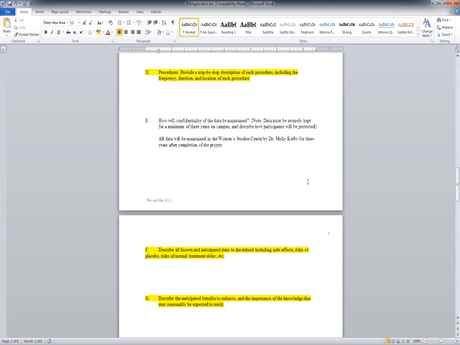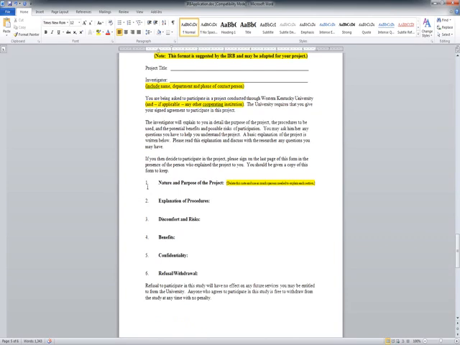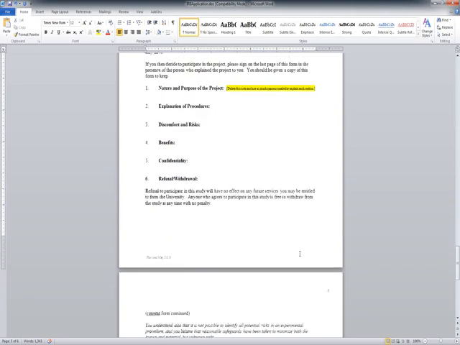Now then, the last part of this is doing your informed consent. This is just a sample. And basically all of this stuff will come out of here. You're not going to have this listed like this. It won't look like that. It'll be in paragraph form. It says delete this note and use as much space as needed to explain the study. And there's a lot of things that help you go with that.